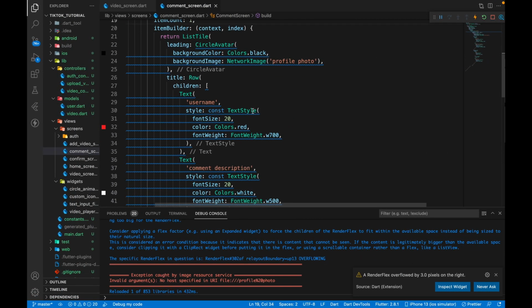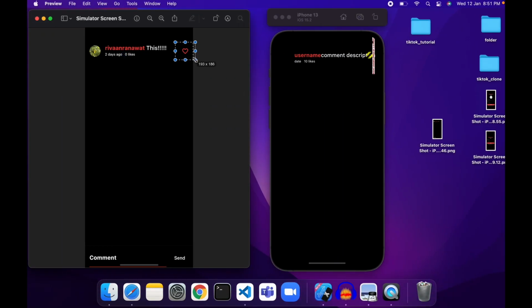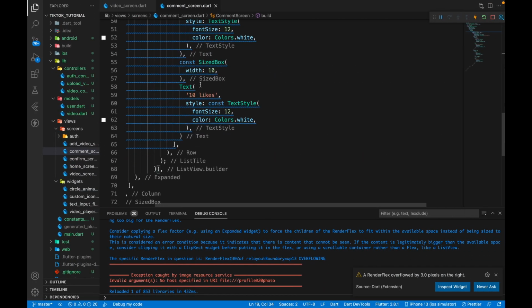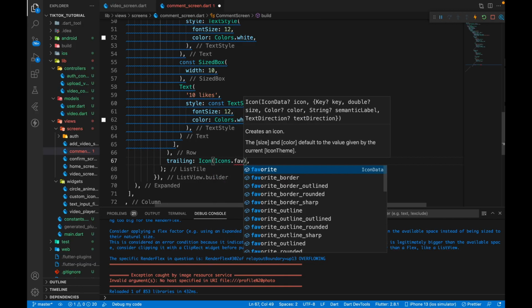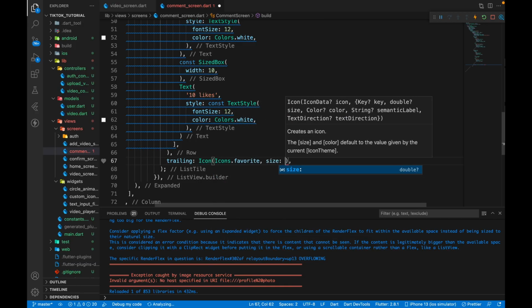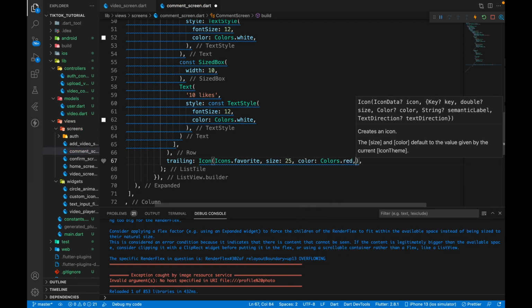Now what we need to do is add a trailing element as well, which is this part right here, which is a heart icon. So we can put here trailing, and the icon can be icons.favorite, and the size is going to be 25 and the color is going to be colors.red.